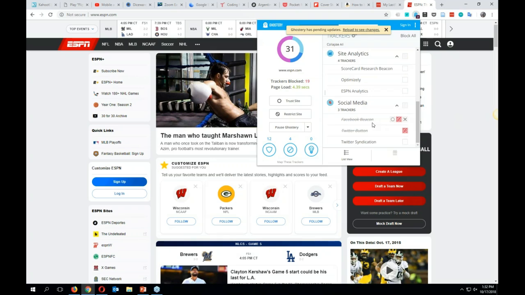If I'm on ESPN and I say I don't want ESPN showing up on my Facebook feed, I can block Facebook from showing up in ESPN. If I wanted to block it in every site, you can see I can say never ever trust Facebook on any page I'm on, right here, and it'll block it anywhere I go.